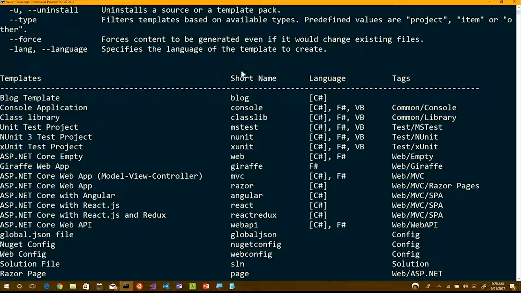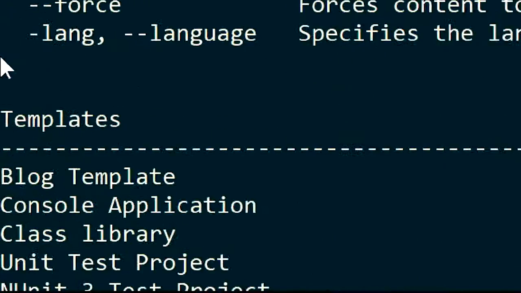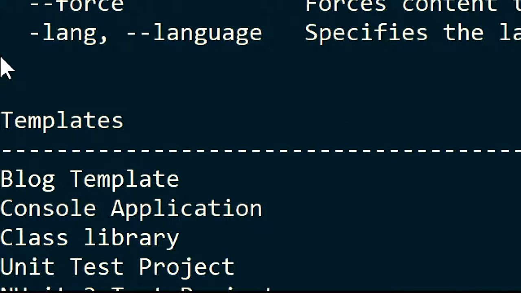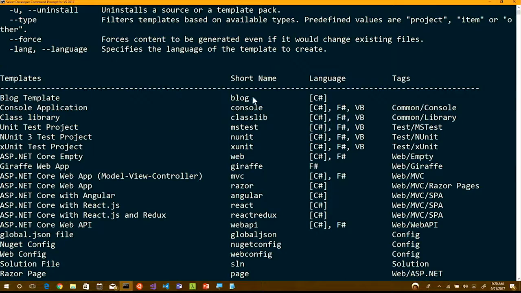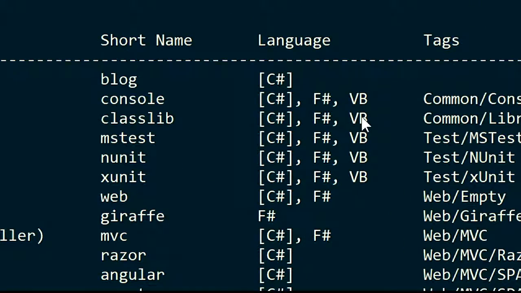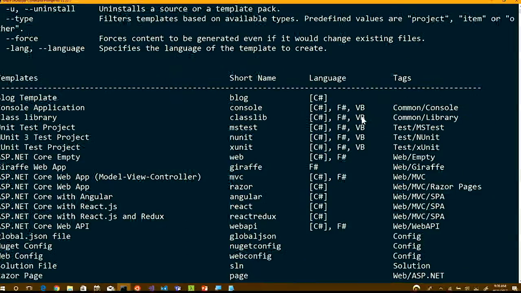That's right. If you take a look here, notice that language is another option. I use the option -o for output. I can also say -lang or --language and pass in a different option. So here you can see Visual Basic and F#. Now, make your pick.